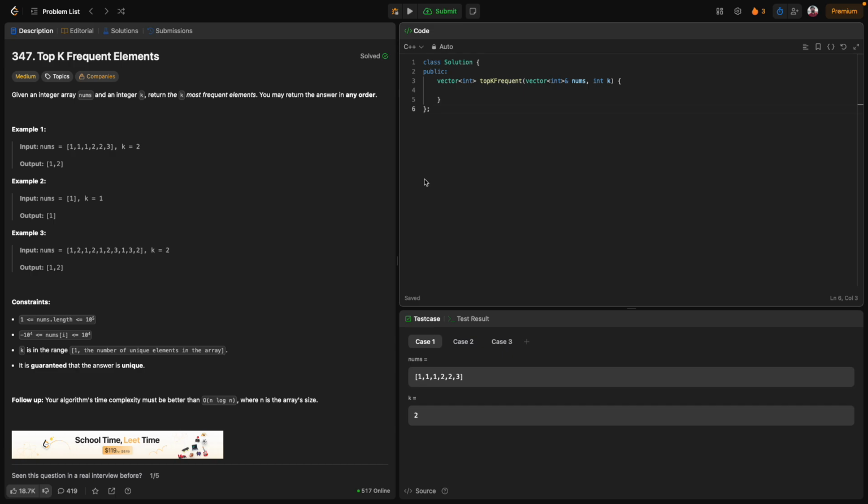Everyone, let's see today's problem, which is top k frequent elements. This problem was recently asked to me in an interview for a very good company, you can say. So let's see what the problem states.